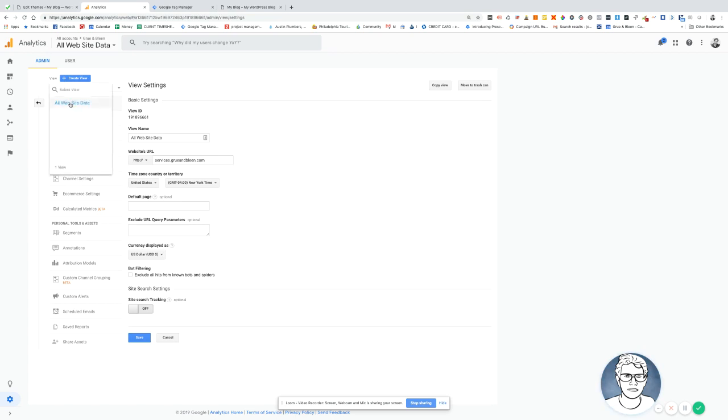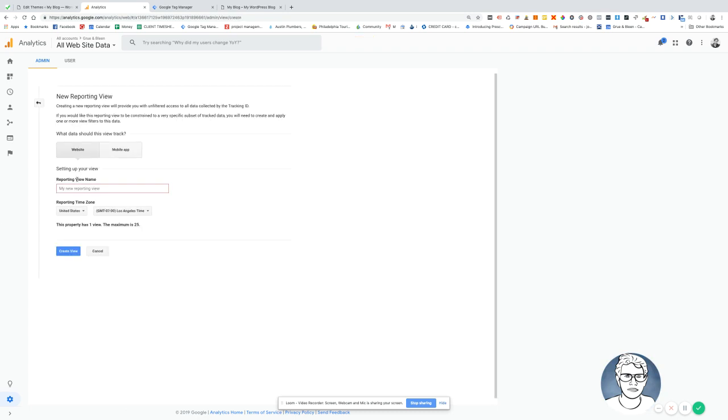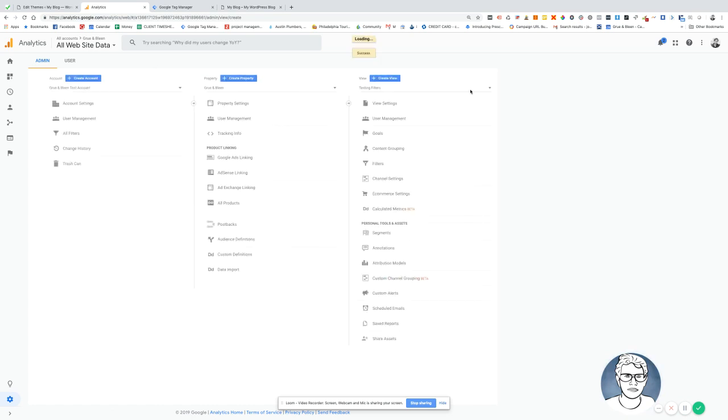It's always a very best practice to create 3 different views. One with all of your raw data, and then 2 additional views. One for testing filters, and then one that is completely clean, a clean view. And I'll show you the difference in a second here.